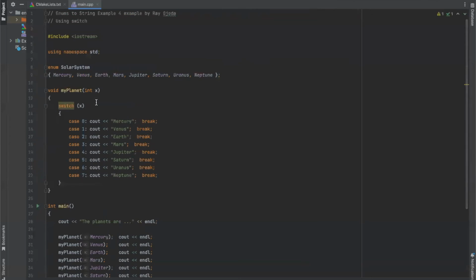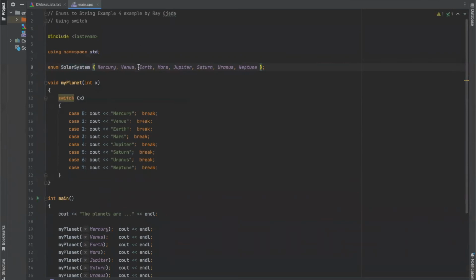And here it is. So here's my enumerator. I'm going to call this solar system. Solar system includes Mercury, Venus, Earth, Mars, Jupiter, Saturn, Uranus, and Neptune. Sorry, no Pluto. I know. When I was born, Pluto was still a planet. That's all I can tell you. I'm a little upset about that, but it is what it is.